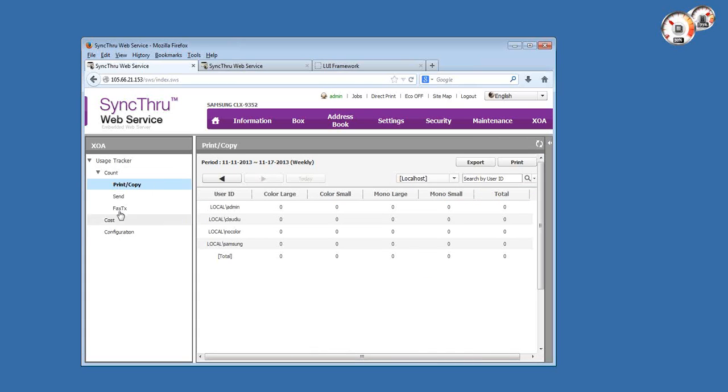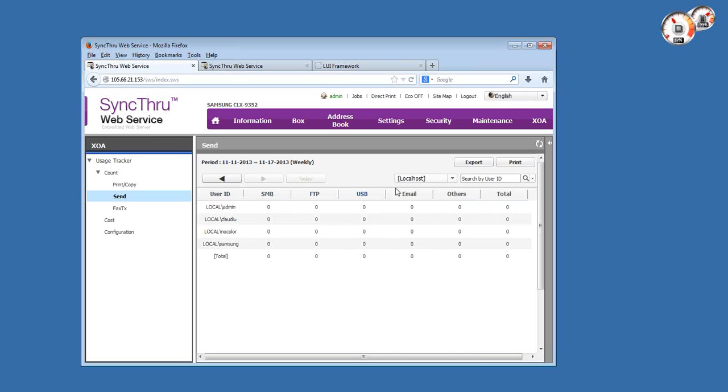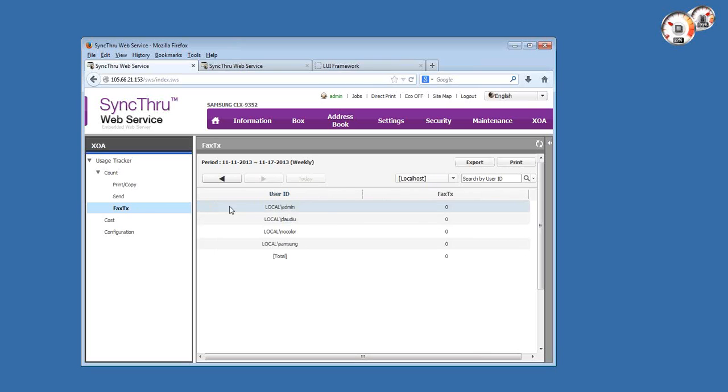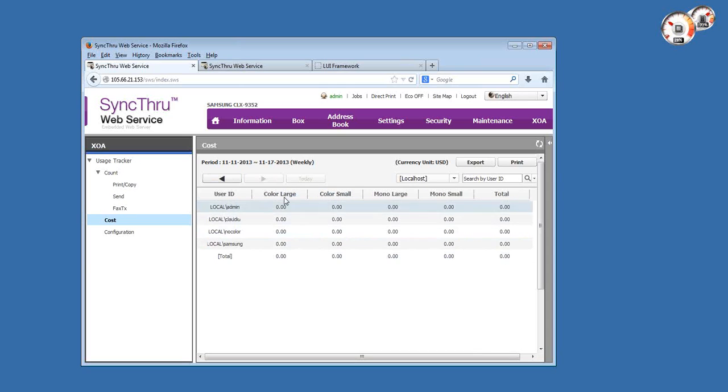There's a count menu in which it shows separate clicks or number of pages tracked for print and copy combined, by size and color and mono, as you see here, as well as a total. It also tracks the number of scans, so scan to SMB, FTP, USB, email, and so forth are all a different counter, and outgoing faxes are a different counter, right? There's also a tab called Cost, in which it's going to show associated cost, again, by paper size and type, whether it's color or mono. And right now it's all zeros because we didn't configure the Usage Tracker app.